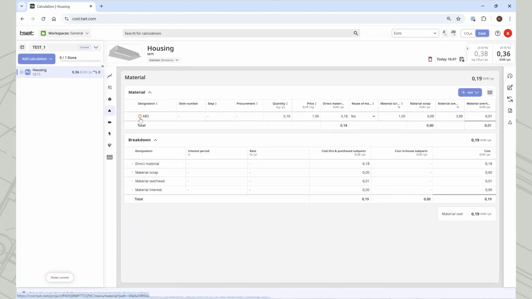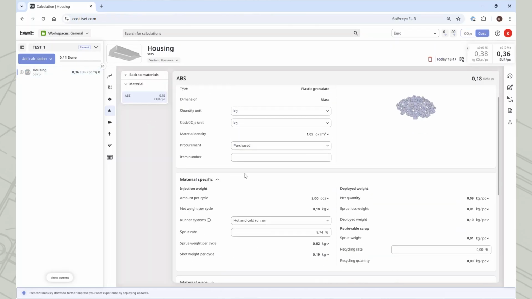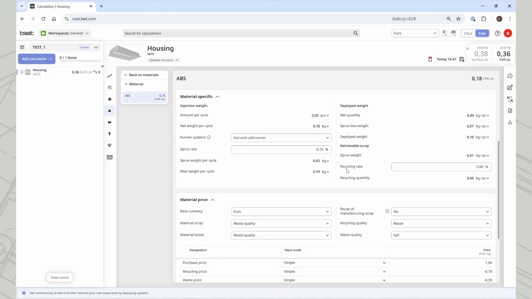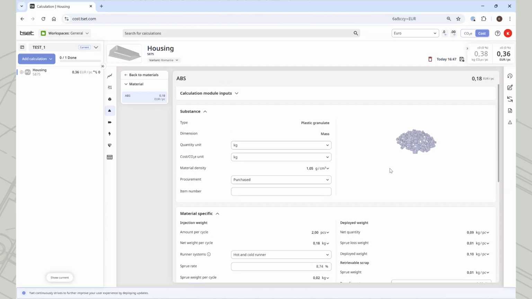Therefore, I click here in material. We have only one material, ABS. And now I see here, okay, the price for the ABS material is €1.96 for 1 kilogram. And the result is combined with the weight 0.18 euros per piece.